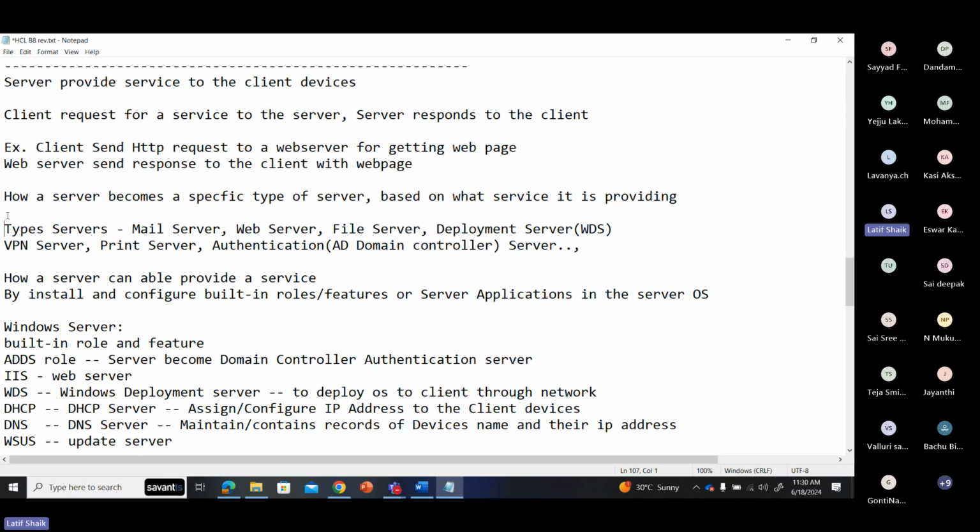Like a mail server provides mail services. A web server provides web related services. Like that, print server, VPN server, file servers, remote desktop servers, database servers. Why can't we add that one? So here I put a database server.